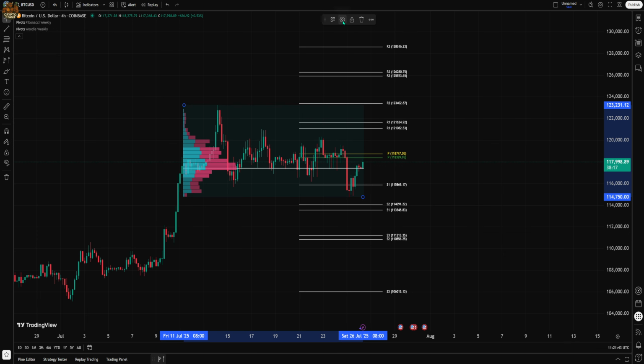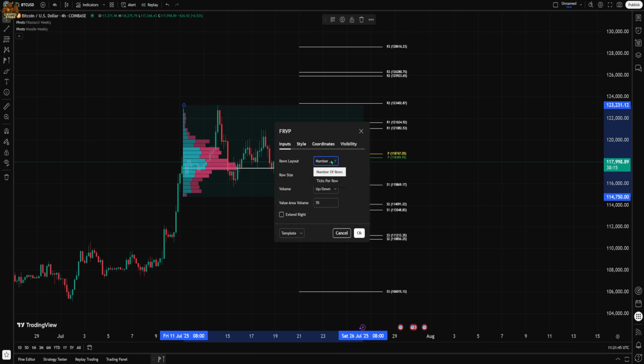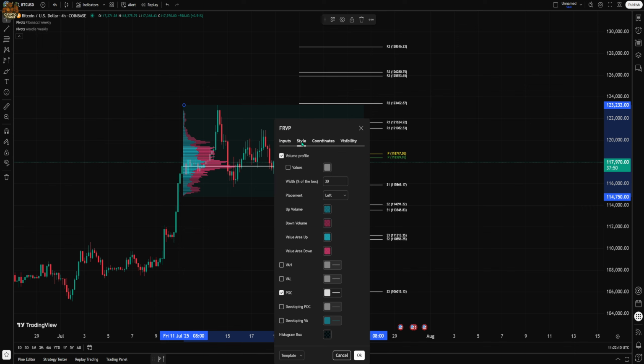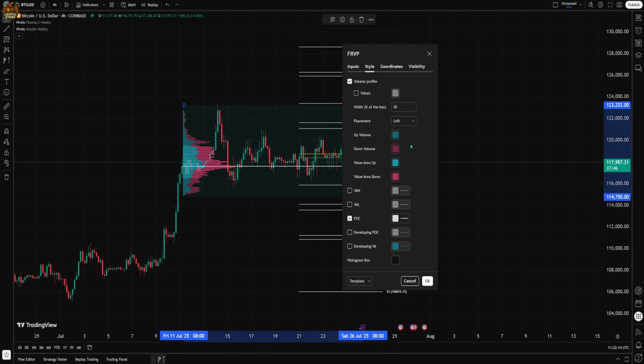But you want to go into the settings, and then rows layout, you don't touch this. Row size, I like to change it to 100. You can make it however you like. You can make them 120. This does not even matter. Let's leave them to 100 right now. Then volume up and down, you want to leave it like this. Value area volume, you want to leave at 70. Then you go into style, which is what we'll be doing right now.